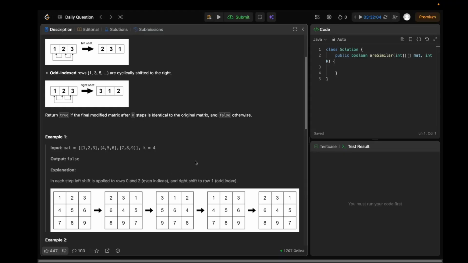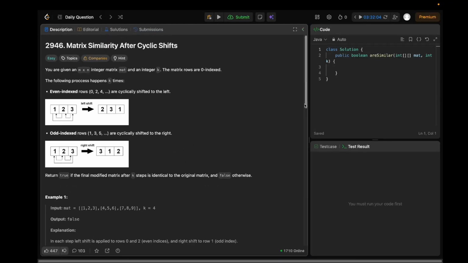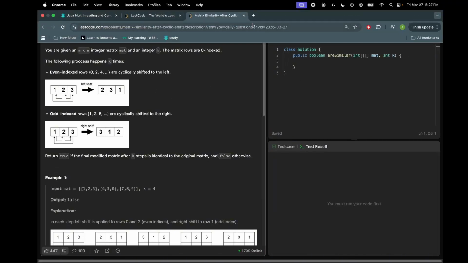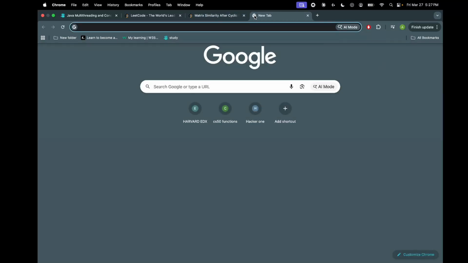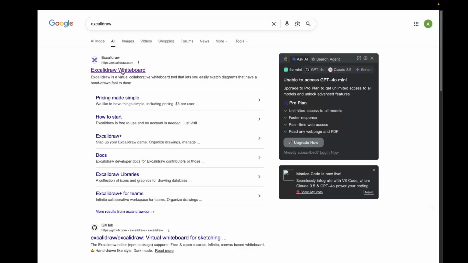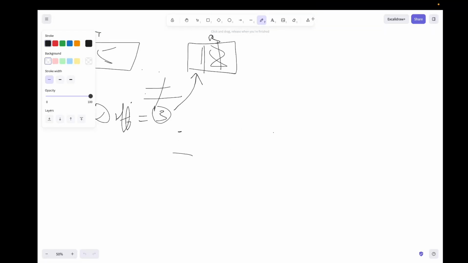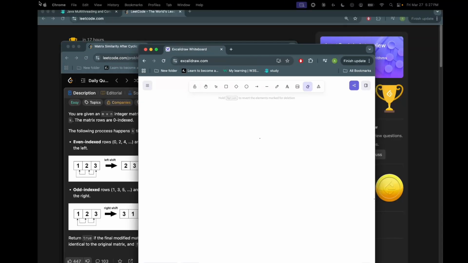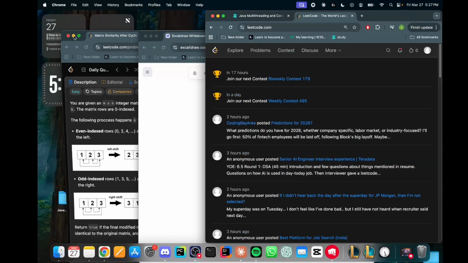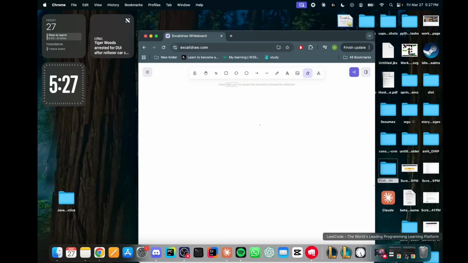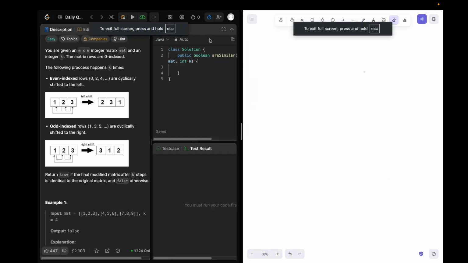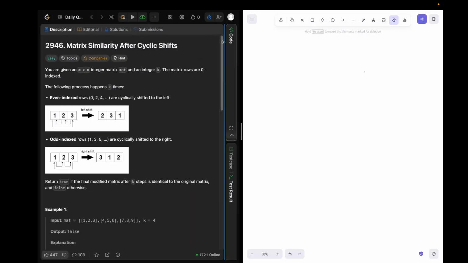For each row. Okay, so what I'm thinking is, if k is an even number... I think I found it, I think it's called Excalidraw. Yeah, this is what I was using the other day. So let me rub this all out, eraser. Okay, let me take this out, minimize this. I don't need this. I do need my LeetCode problem. Let me put it on my left screen and the whiteboard on the right screen. Okay, let's try to understand it properly.